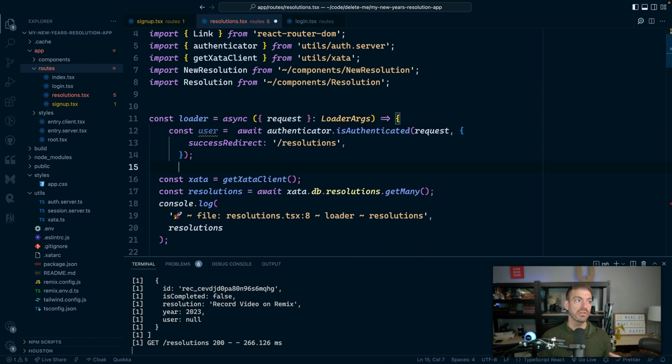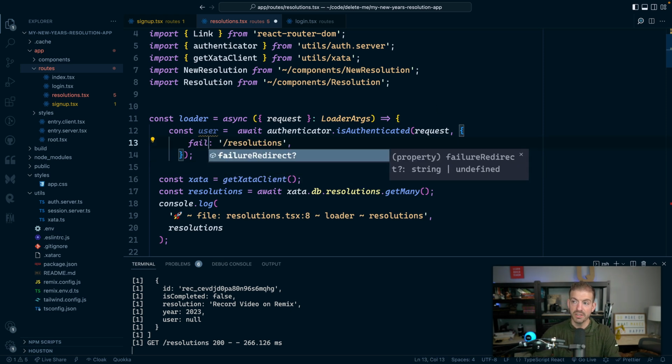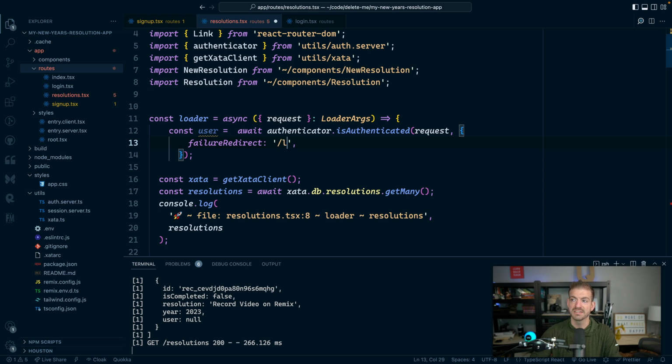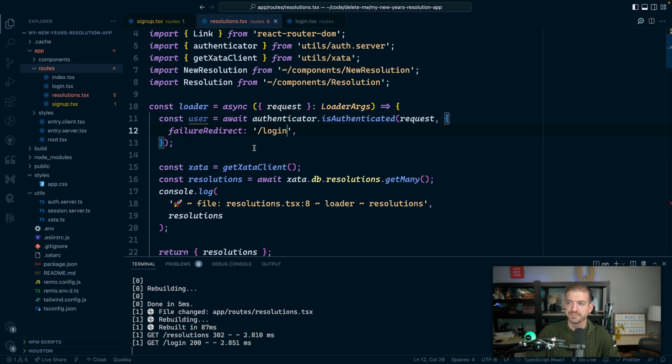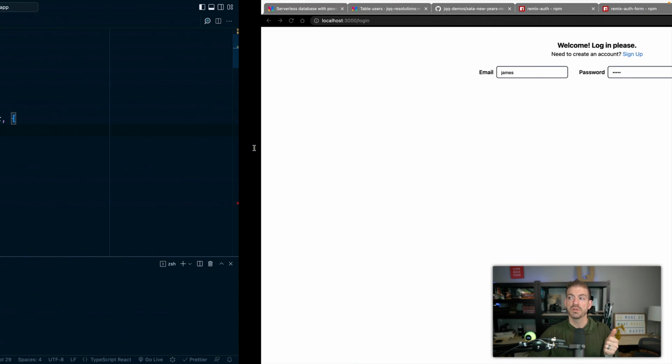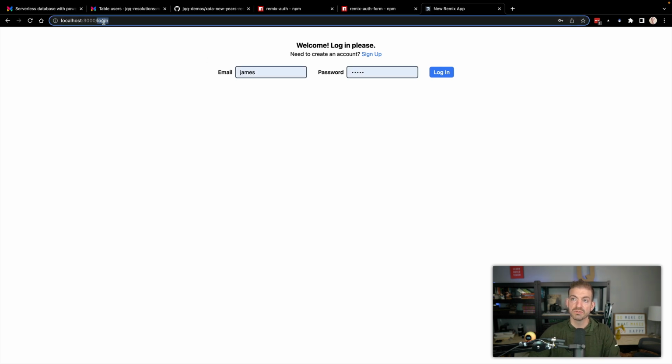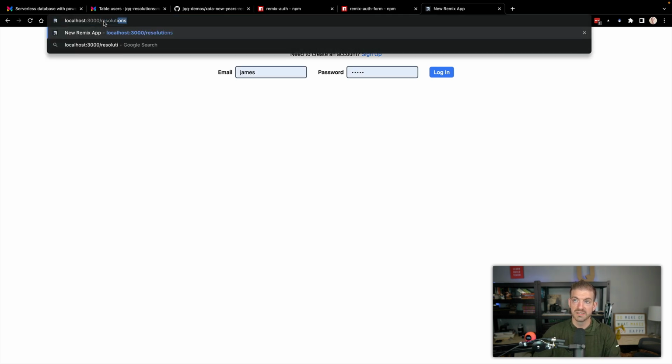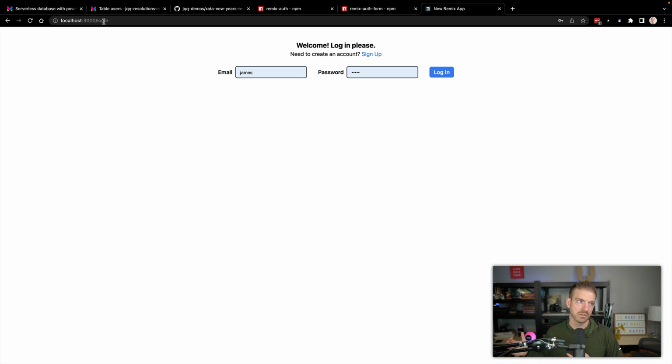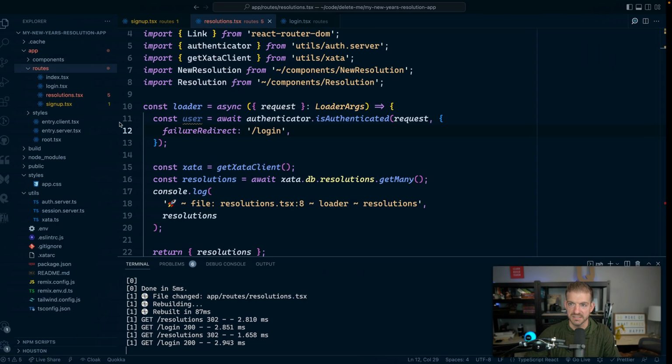Again, we don't want to be on this page if we're not logged in. So what we can do is say failure redirect. If they're not logged in, send them to the login page. Super cool. So in here, if I try to go to resolutions, it will redirect me back to the login page. So now we've protected each of these pages from a UI perspective to make sure that the user can only get to pages that they should be able to get to.